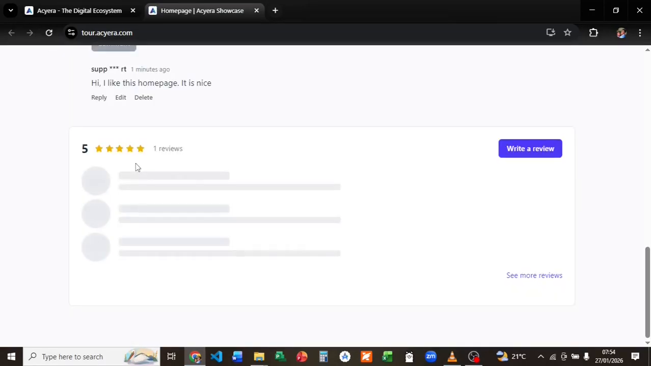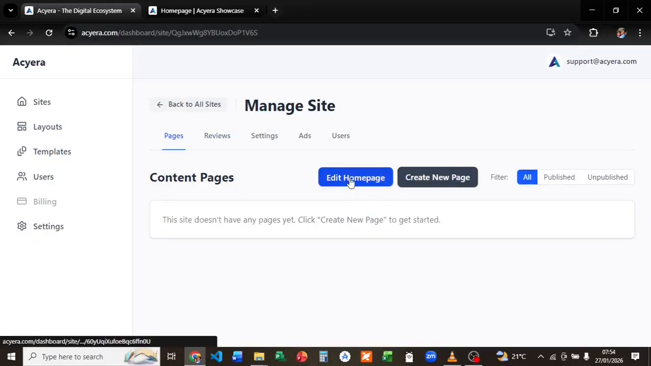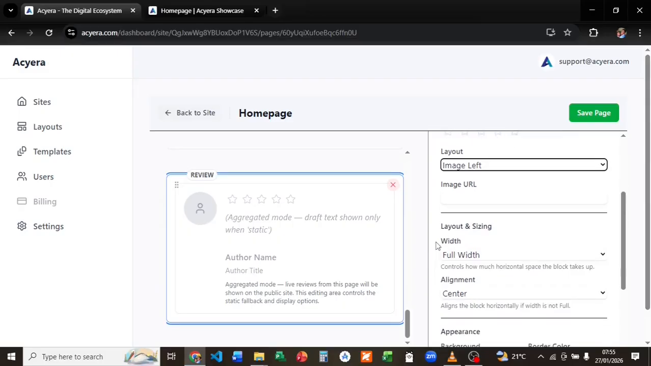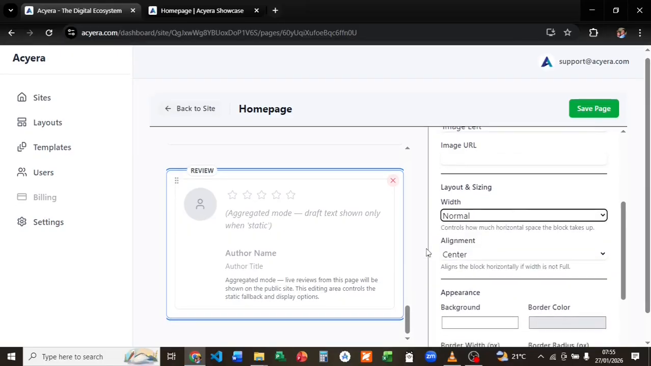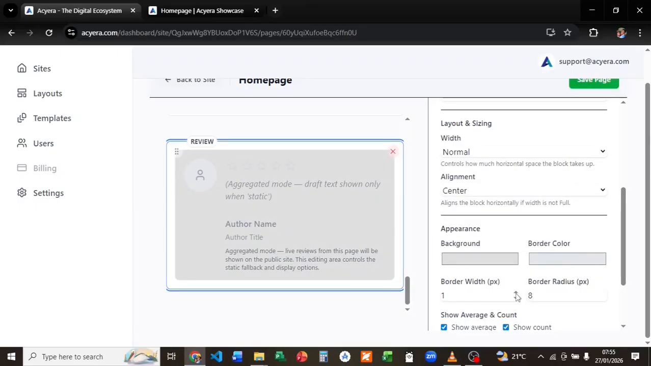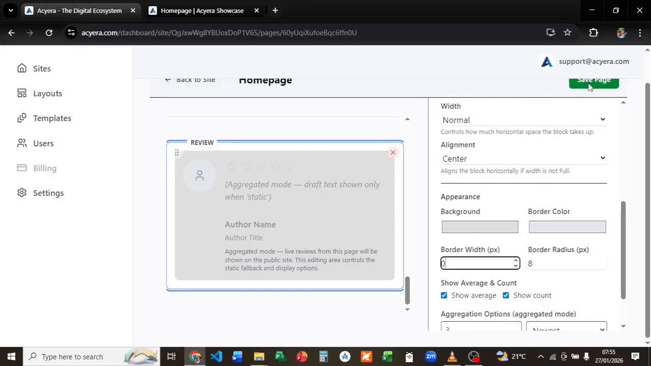We can even style this. I'm going back to the editor. I want the user's profile image to be on the left of the text, and I want the review card to be normal. I'm changing the width to normal and the alignment to left. Let me also adjust the background color and the border. I am just choosing any setting to show you how it works. For your case, you will select what is best to bring out the features you want.